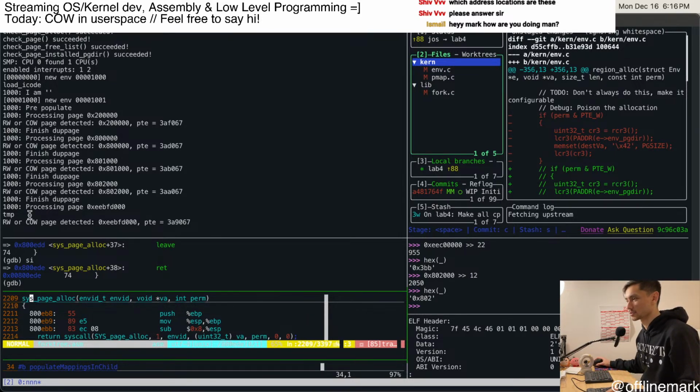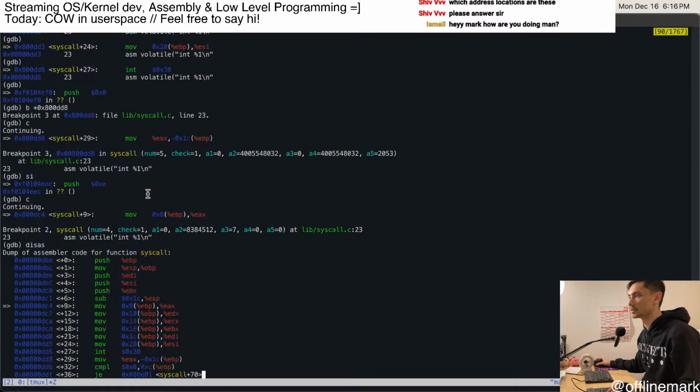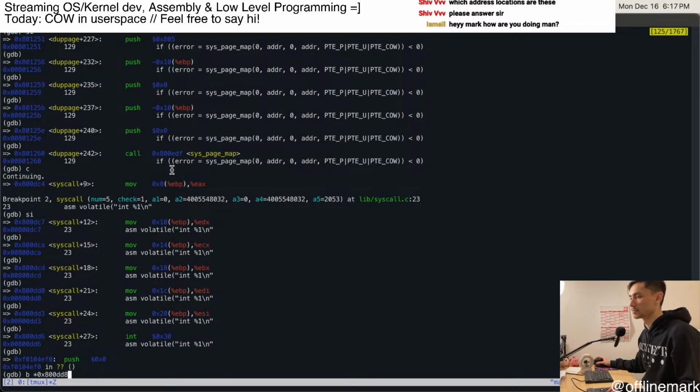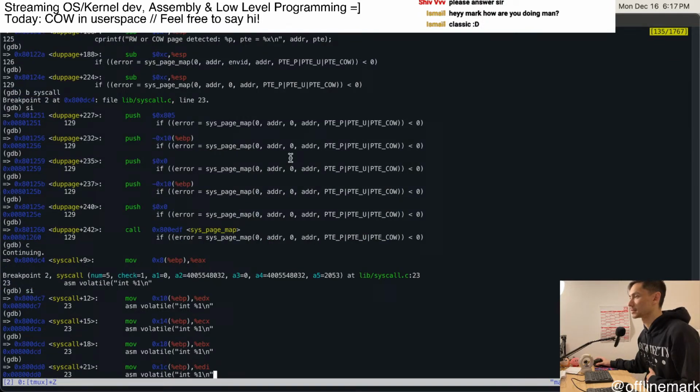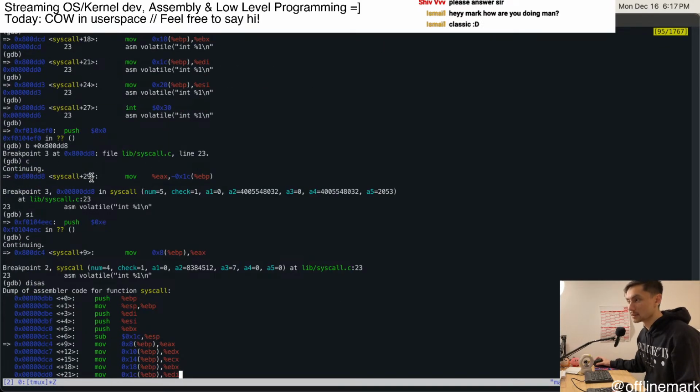This was so strange. Rewrite or cow page detected, right? Dupe page, blah, blah, blah. I was in sys page map. I entered the system call function. I returned from the system call function.